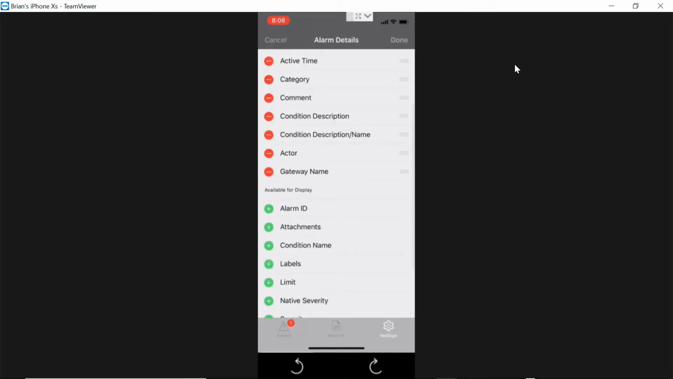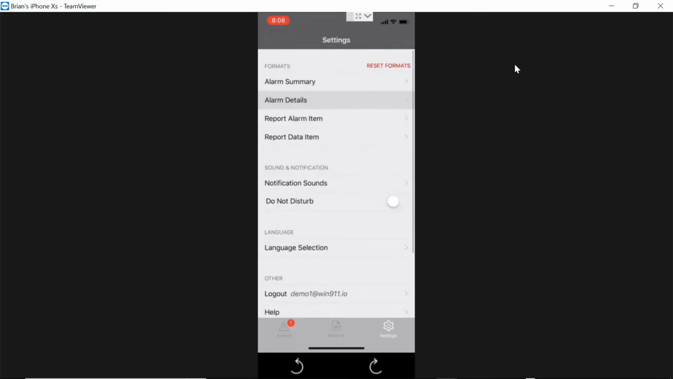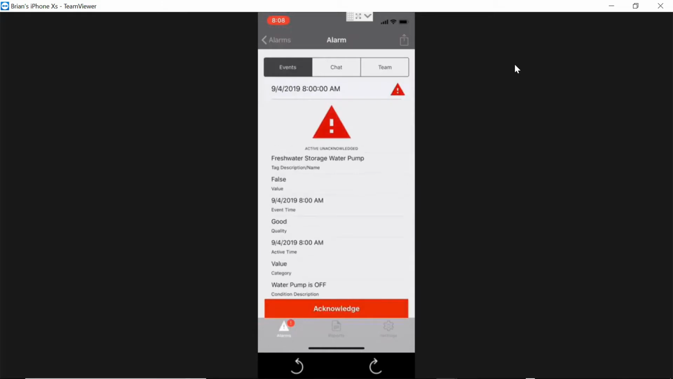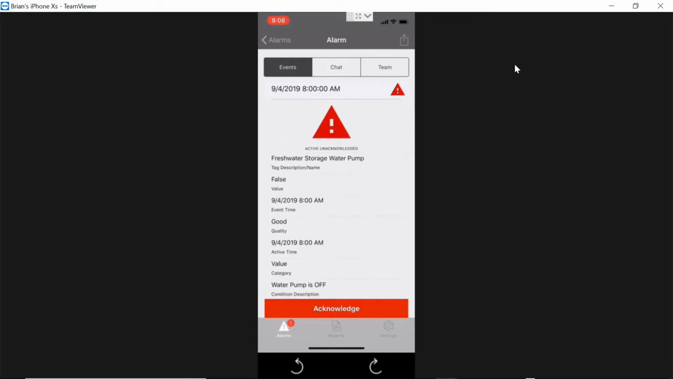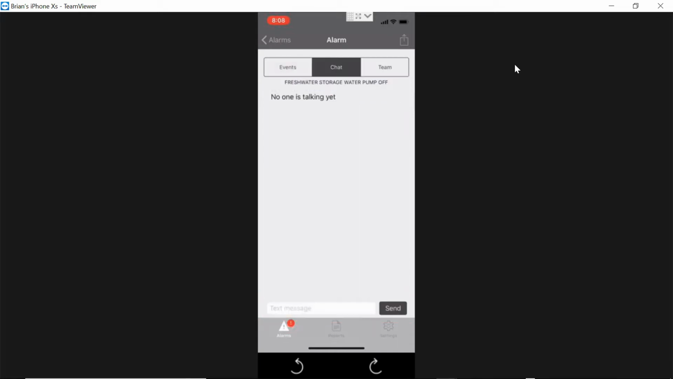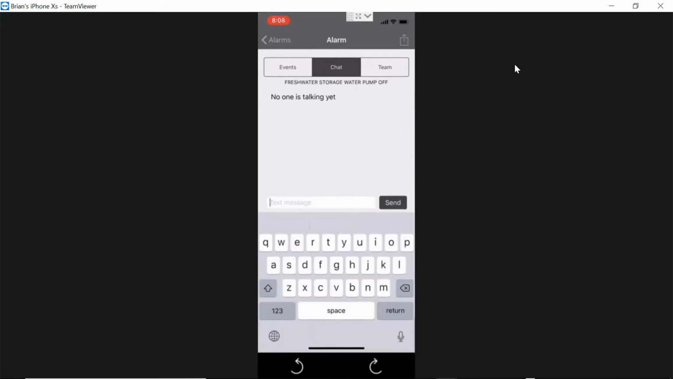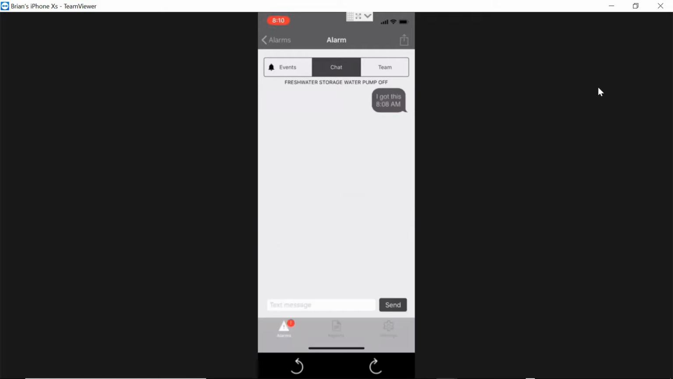So I selected all those changes and I select done, and I go back to my alarms and all these events pop up. So now I have more alarm details. Very flexible for what you like to see for your alarm. The next feature is a chat window. Here I can chat amongst our team to say, I got this. You can say, hey, bring a wrench or turn this valve off. You can chat about what's going on with the alarm.